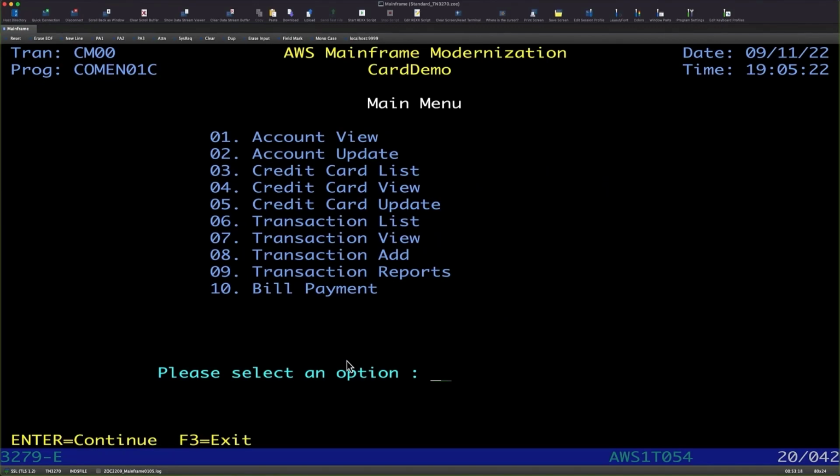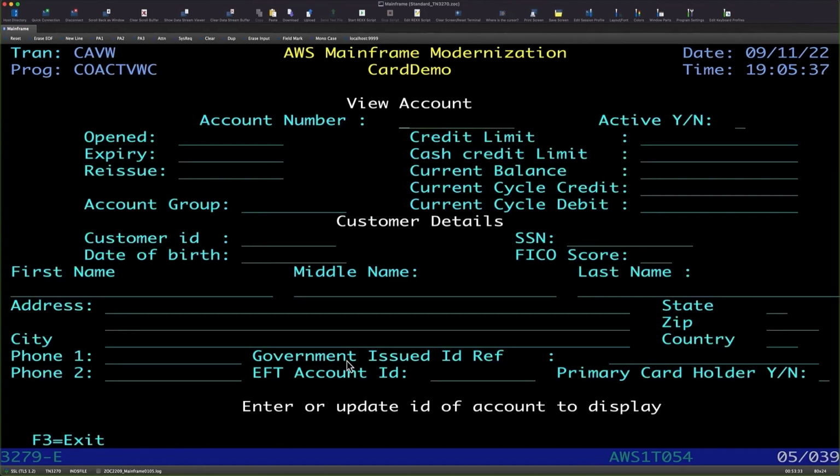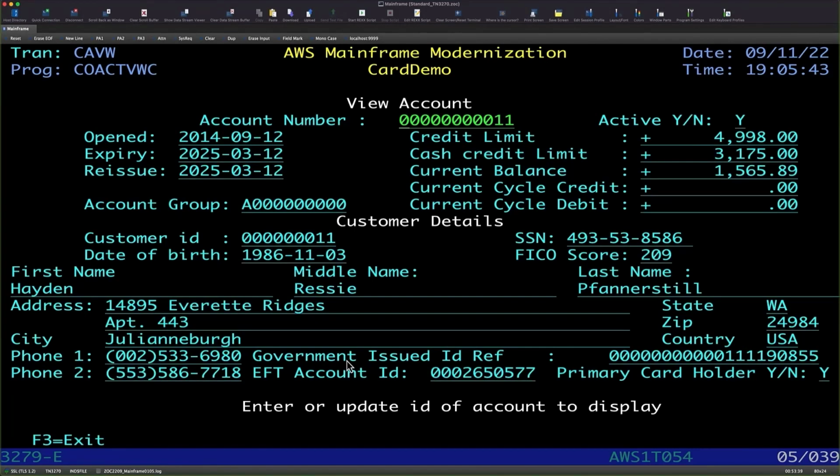The main menu has several options to manage account, credit card, and transactions. Now let's go into option 1 to view account information. I'm entering the account number here. I can see that the values are fetched from the VXAMPP file. I can also see a current balance of $1,565.